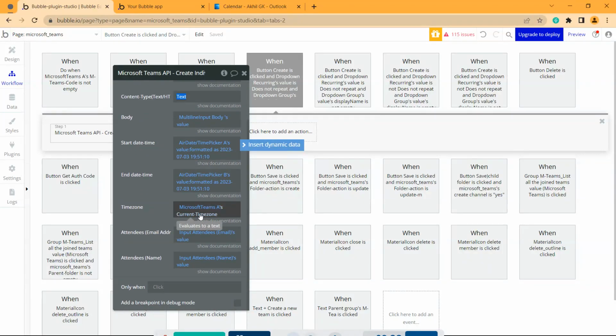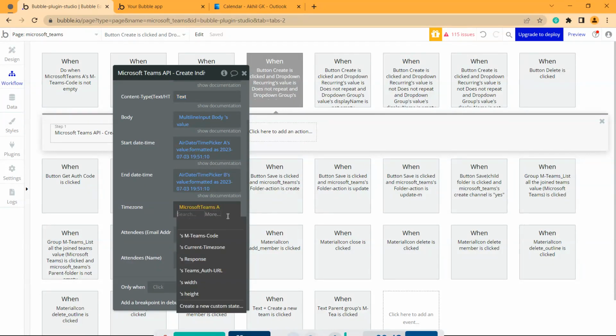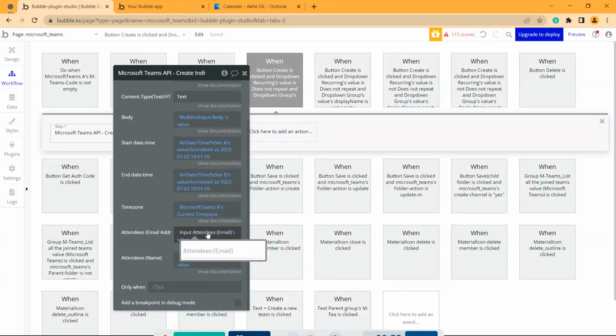And then the time zone. You can get the time zone from the Microsoft Teams element, which has a property called current time zone. Then the attendees, which is the email address, and the attendees, which is the name. You can give multiple attendees and names by separating them by comma.